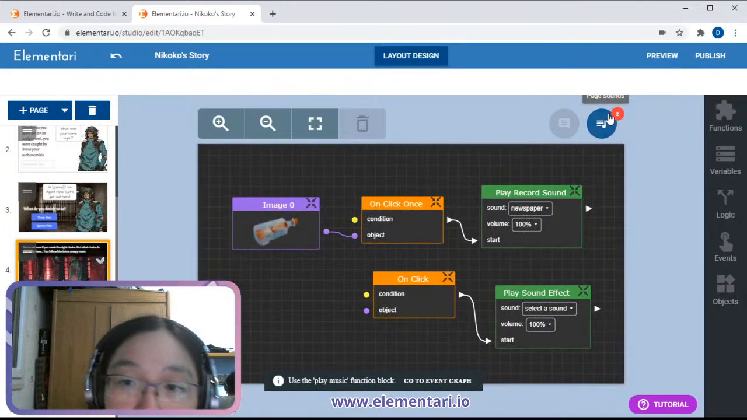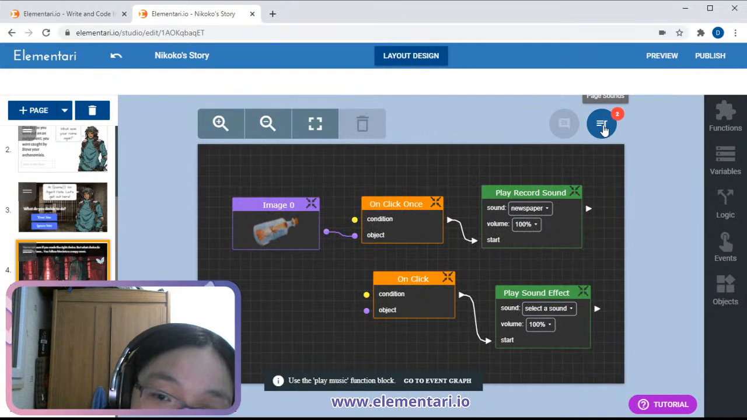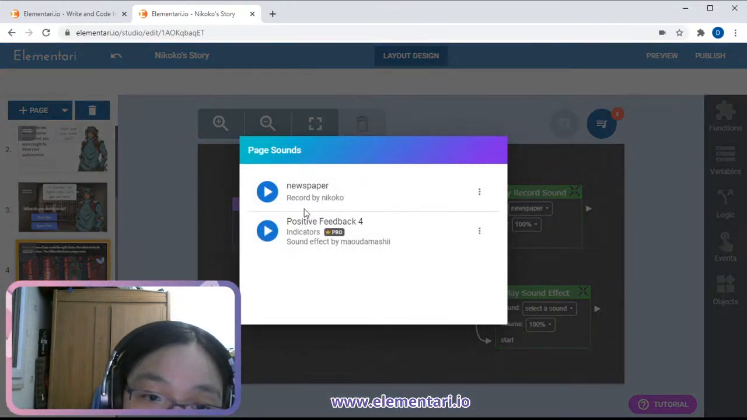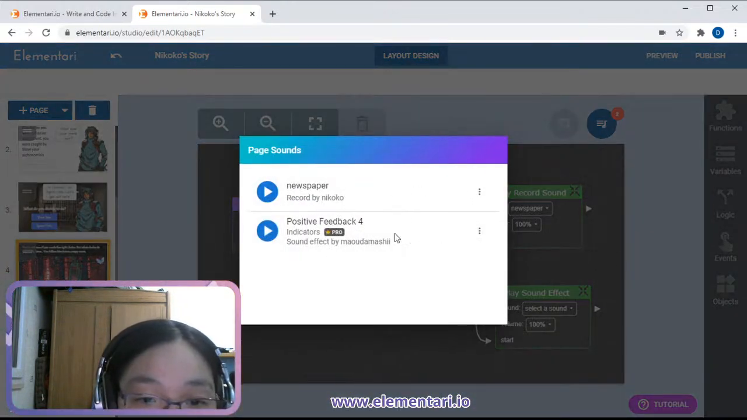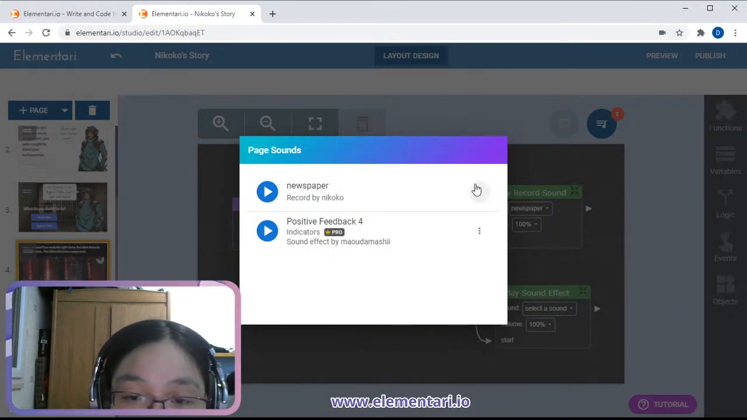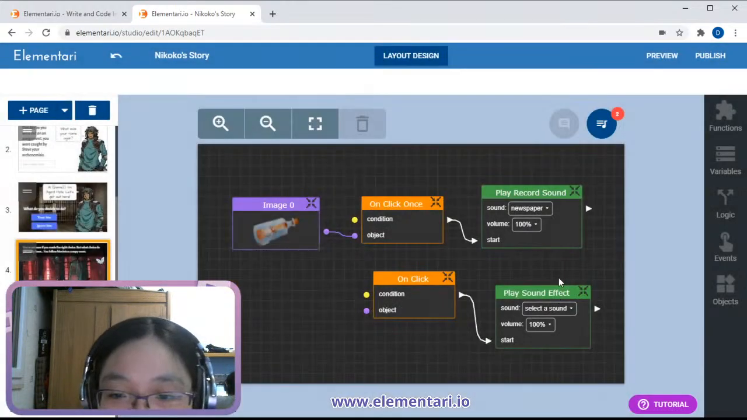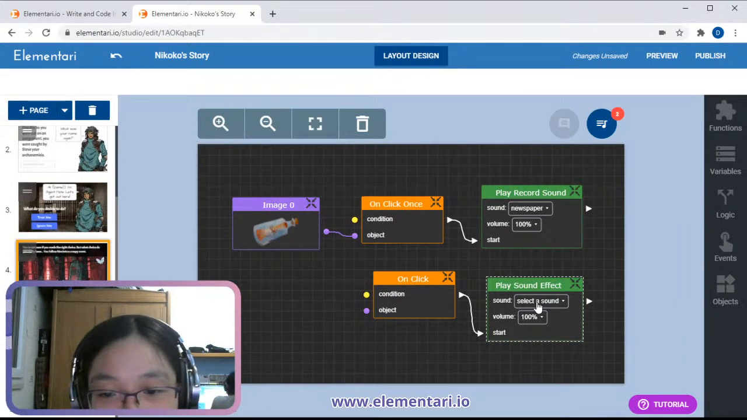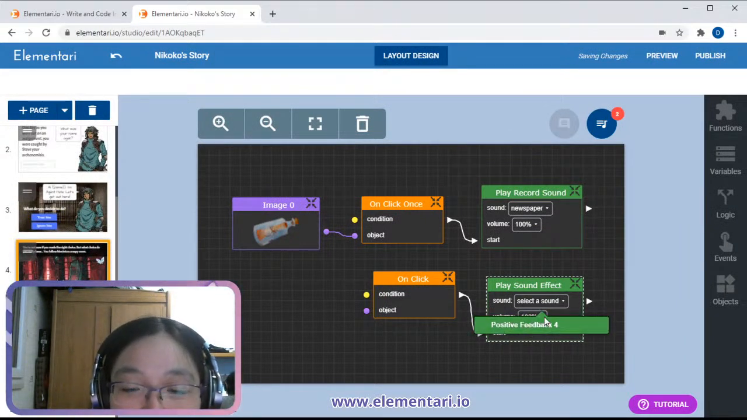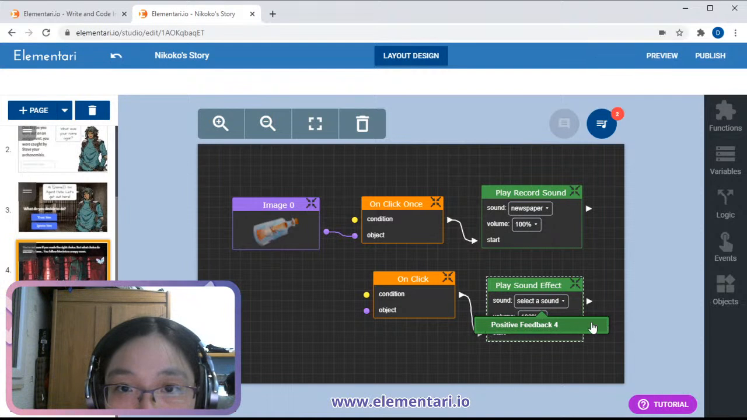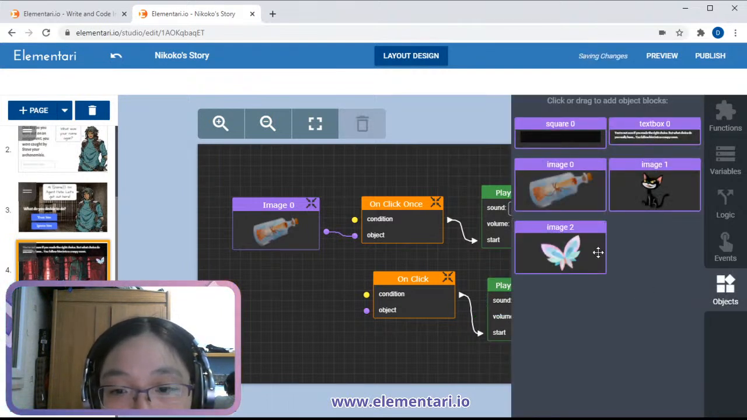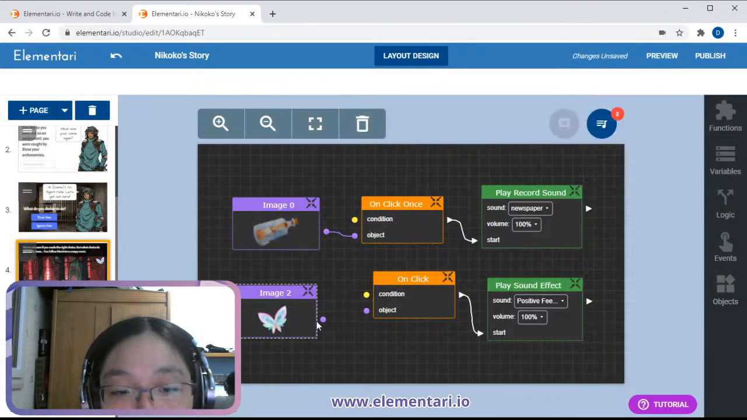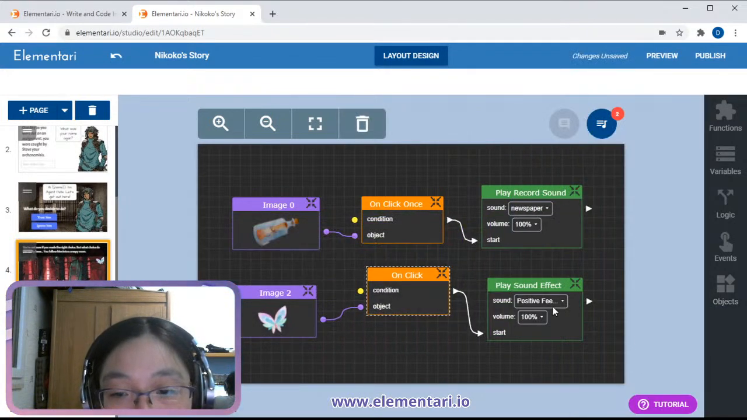So you'll see that there's a 2 here, and that basically means on this page there's 2 sounds. There's the one I recorded, and there's now a sound effect. So if I ever wanted to remove them, I can delete my recorded sound, but I don't want to, because then I would have to re-record it, and that would make me sad. Okay, so I can now select from the drop down which sound effect I want. I'm going to click on that. And basically, I'm going to get the butterfly on click.